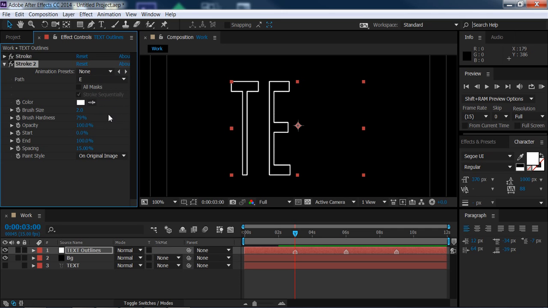Now on this one, I'm going to want the E. As you notice on the paint style, it's on original image. That is absolutely fine. That's how I want it. It's not like the first one on transparent. This one needs to be on that, so that's fine. So if it's not set on that, just set on that, and you'll get a happy ending.